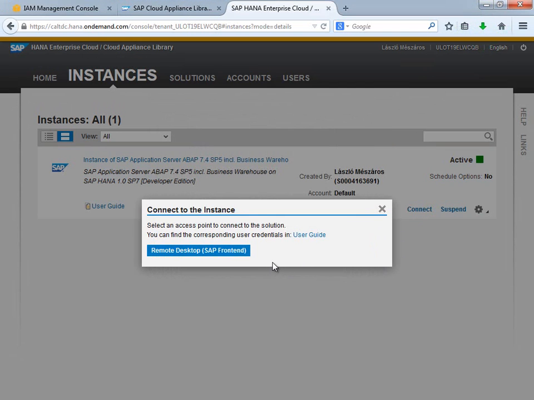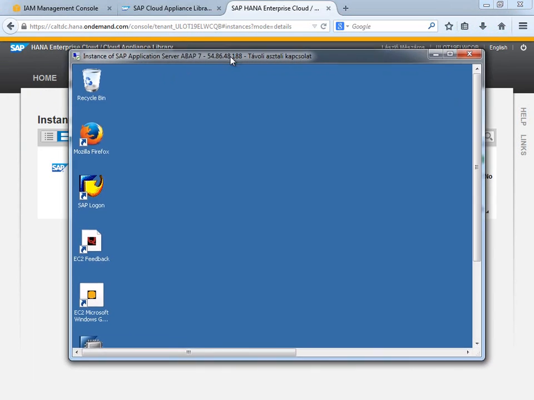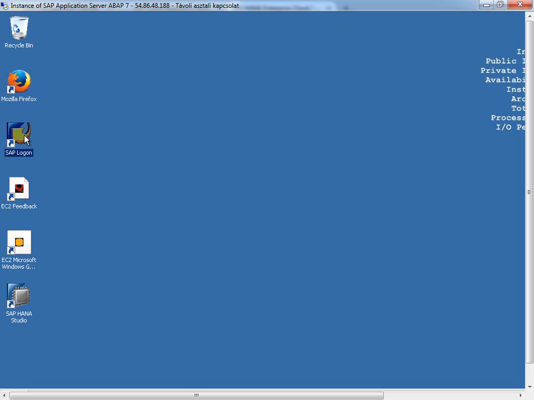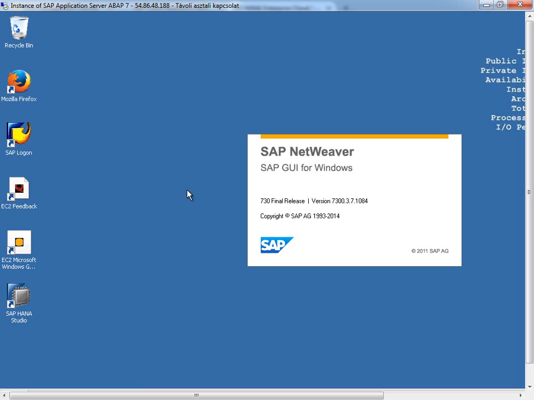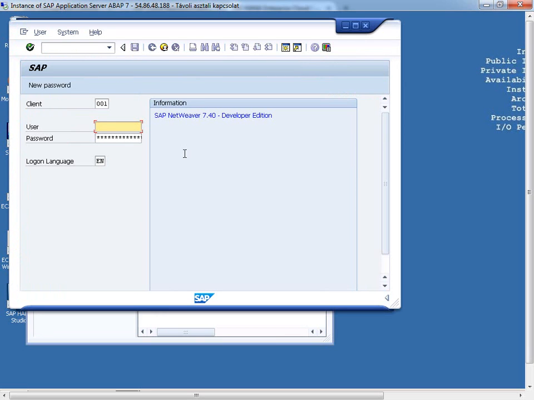The user is going to be Administrator and the password is your master password. If you followed my instructions carefully, now you can easily log into Mandant 001 using the pre-configured SAP Logon with the user bwdeveloper and your master password.